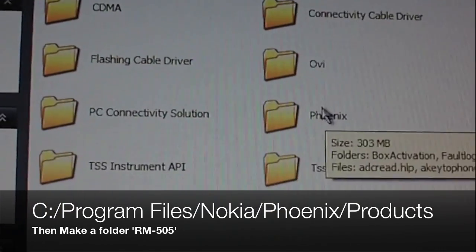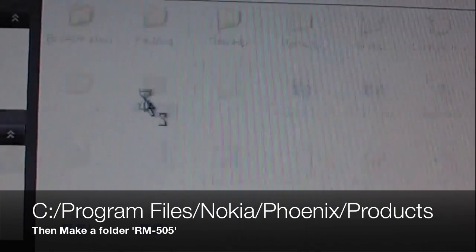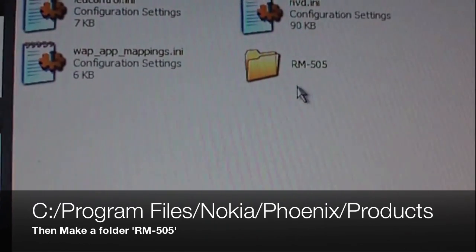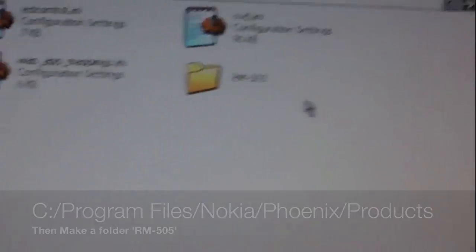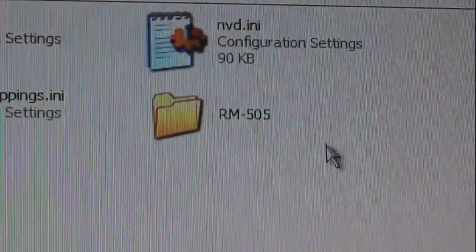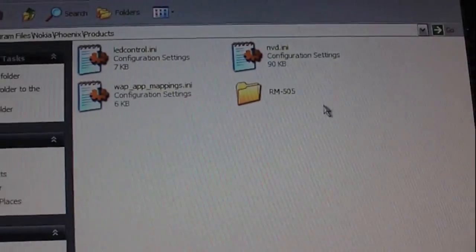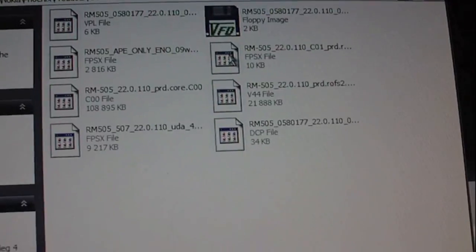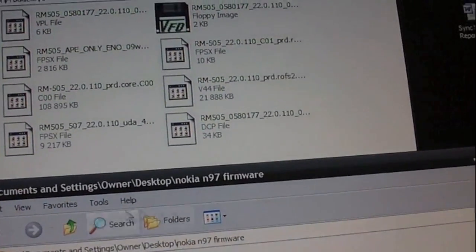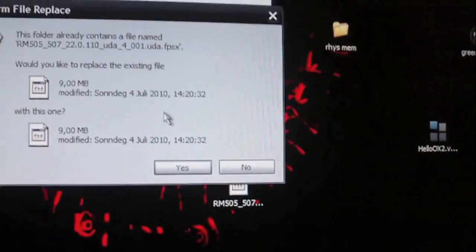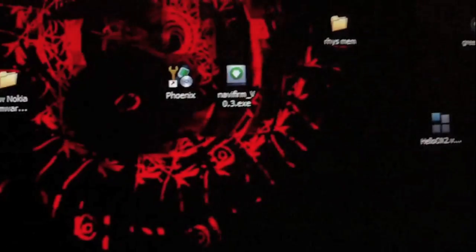Choose Phoenix over here. Choose products. Make a folder called RM505, spelled exactly that way. If there's not already one there, I doubt it was. It is. And then you want to copy everything in here into this folder. And then the hack that you downloaded that I gave you, you want to go ahead and put that in there also. And if asked to replace, click yes. It might not even do that.